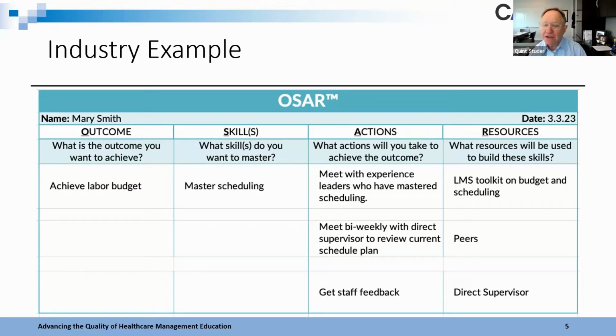And then we put some actions in to meet biweekly with your direct supervisor. And don't be afraid to review that you're struggling with scheduling. And of course, get staff feedback into the situation. And then when we can look at, and again, I can't see it all on my screen because I'm so busy looking at many of you right now.